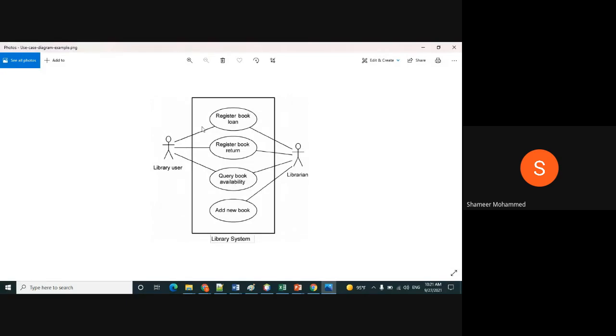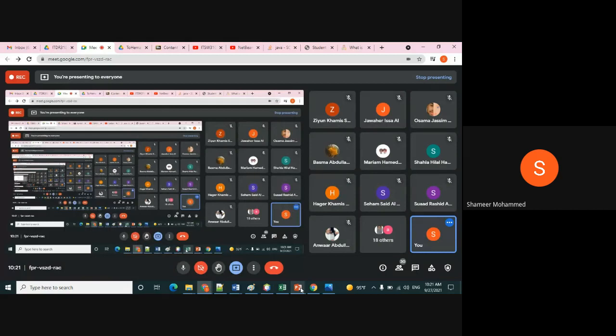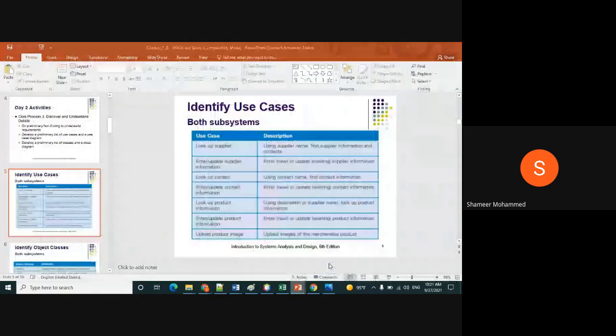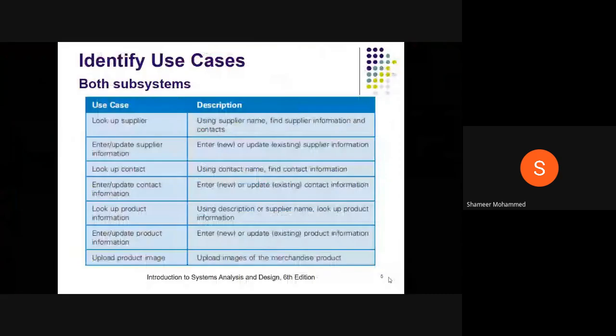So if you want a book, you have to consider this use case, registering, borrowing the book. If you want to return the book, this is the use case. So these are the use cases for this one library, and these are the use cases for the information system of the RMO company.